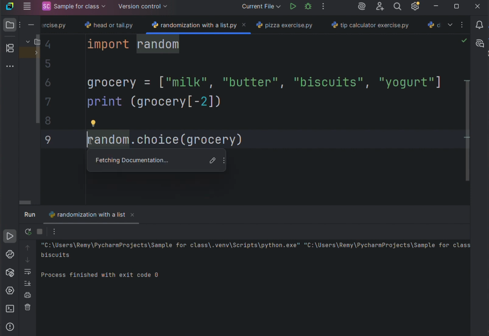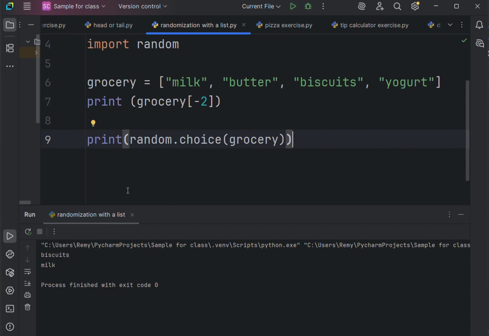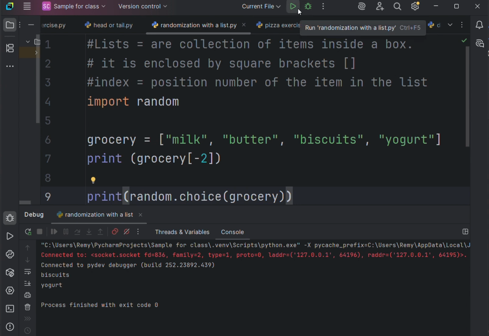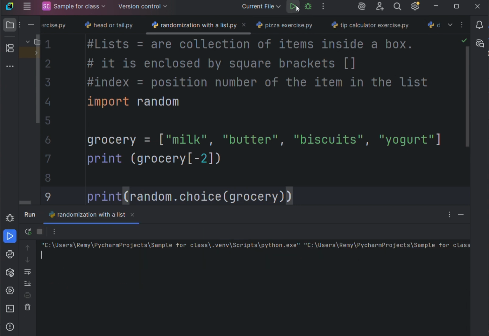Now let's print this one. You can actually write print immediately here, but you can also name this random choice with a name and then print that name. Okay, so as you can see, we have here milk printed. If we run it again, milk becomes butter. Butter, biscuits, yogurt, and then milk. Okay, so that's it. Now, we can actually also use, this one is option one.